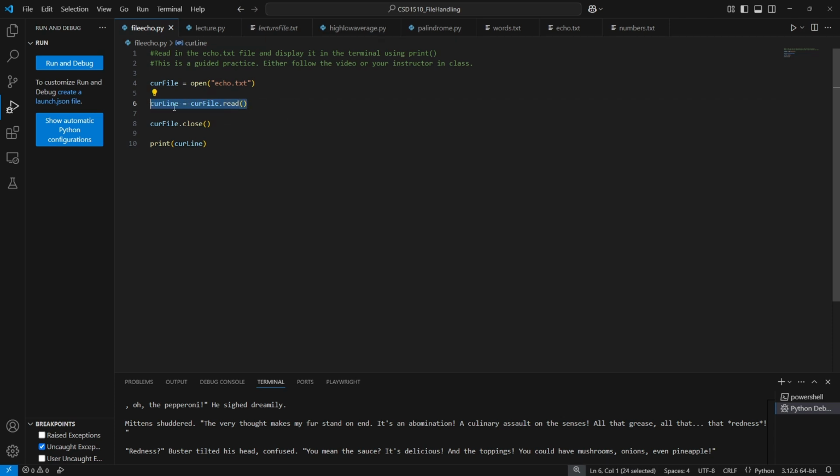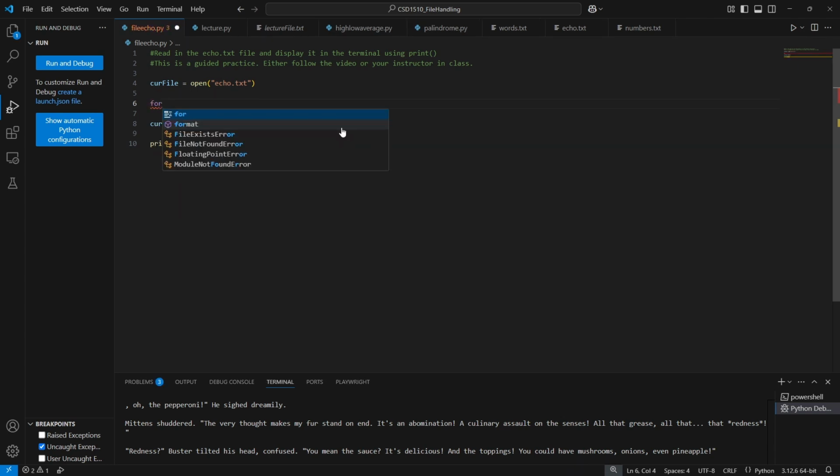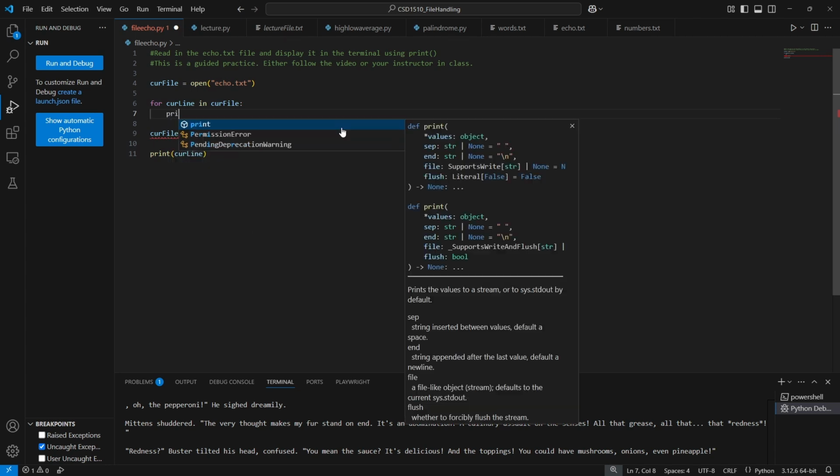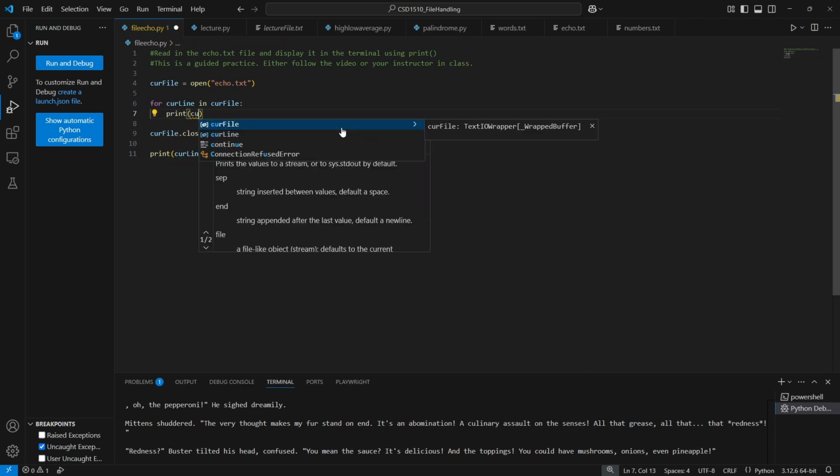And then the final way that we can do this is to read it one line at a time, but use a for loop to do it. So if I say for variable name in file reference, what that is going to do, assuming that of course it is in read mode and it is in text mode, is it's going to read one line at a time out of the file. And then I can say print per line.